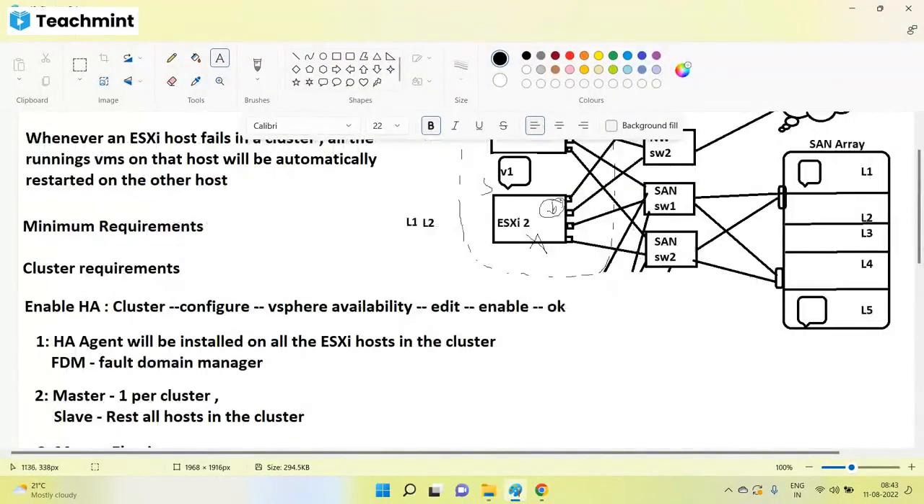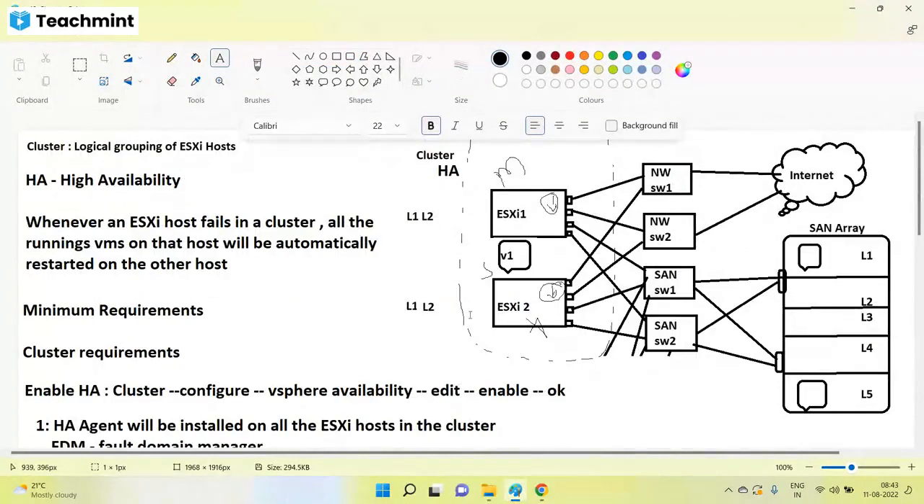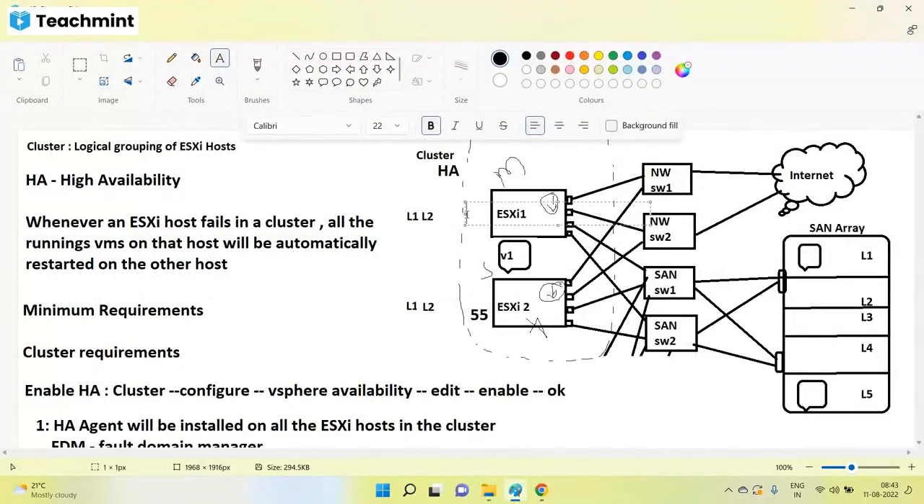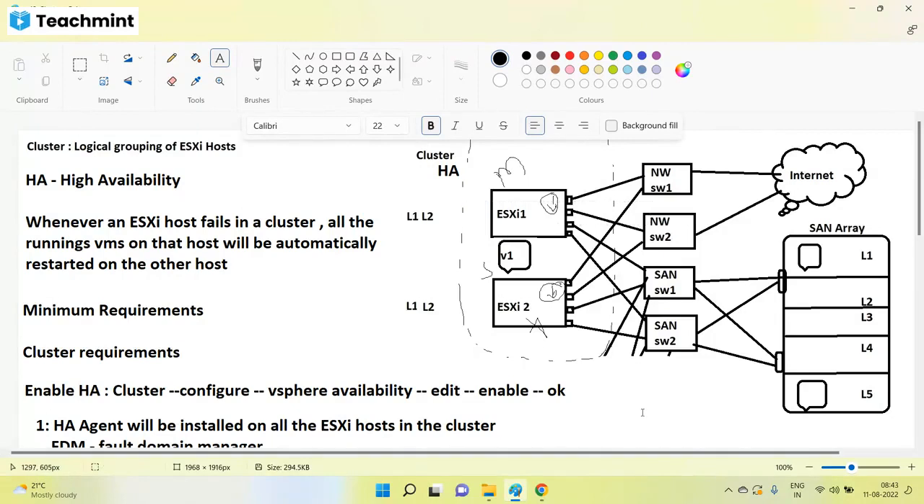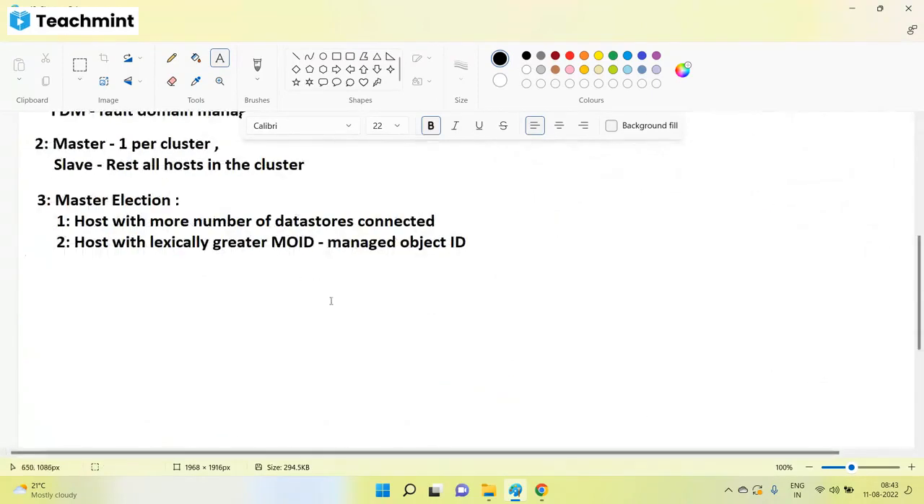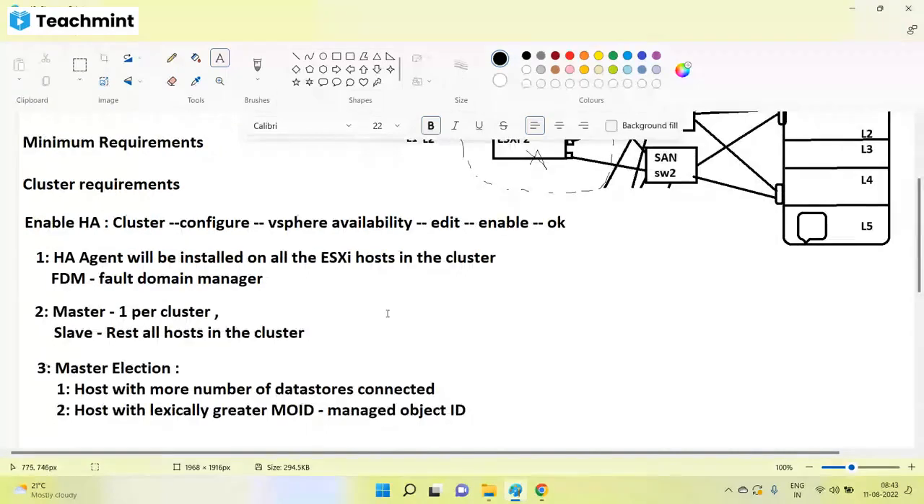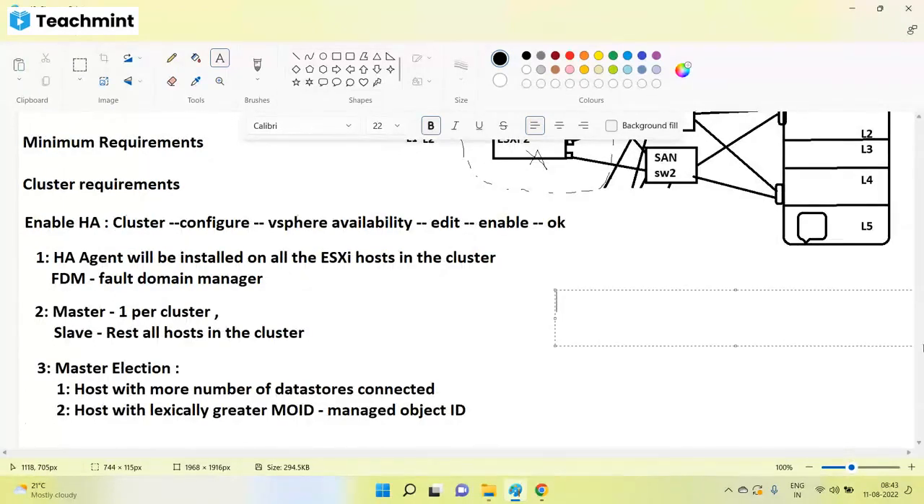That will be a unique number. So once it is given a number, let's say 55 to this host, it will not be given 55 to any other host. Maybe this host is 57 or any other object will be 56 like that. It will not be the same number anywhere within the vCenter. That's why VMware is choosing managed object ID. Using this ID, it will decide the master. And it's not based on our calculation, it's based on lexical calculation. We'll see the lexical calculation here just to understand.